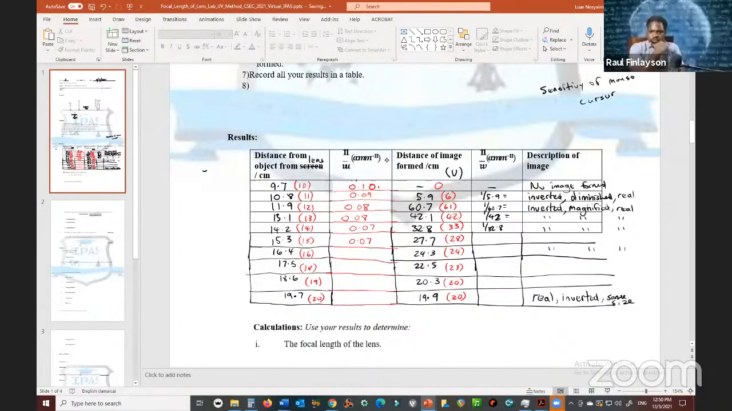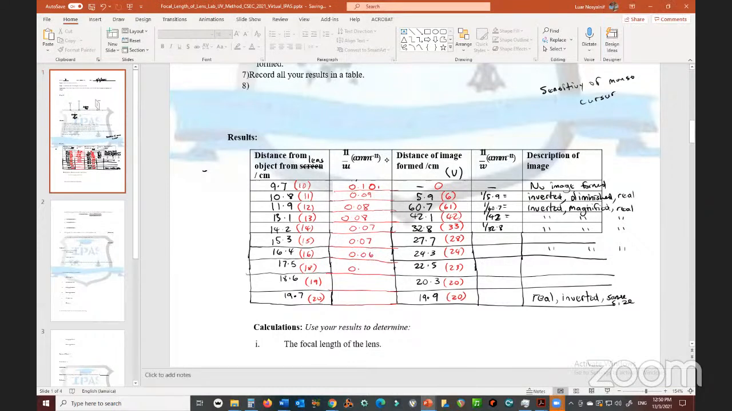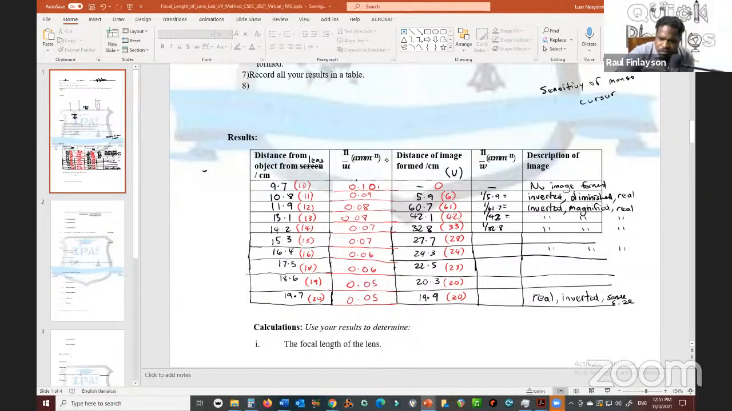All right, go on again. 0.06. All right, hold on a minute. 0.06. 0.06 again. Then 0.05 for the next one.